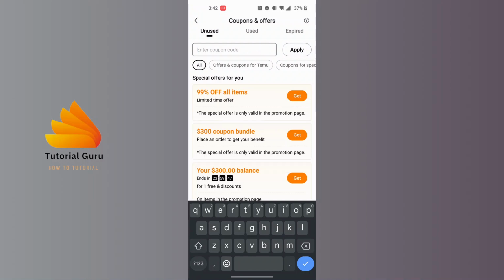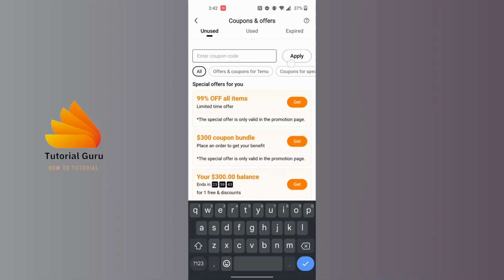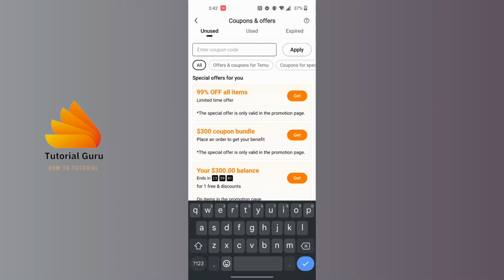And with that being said, enter your Temu code over here and tap on the apply button at the right side of the box, and that code will be entered and redeemed on your account. And that being said, this is how to enter a code on Temu.